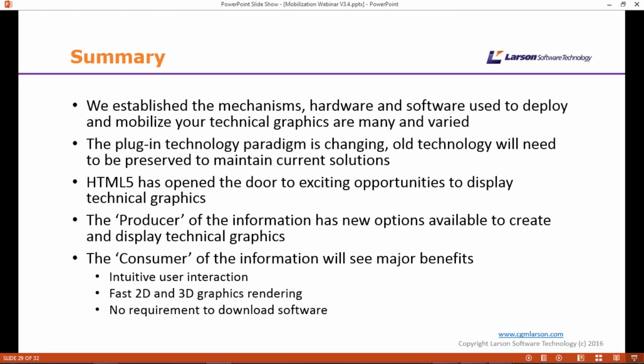So in summary, I think we've established there's a lot of different mechanisms and hardware and software used to deploy technical graphics. Probably a lot more than they used to be. The plug-in technology paradigm, I think, is changing. I think this will go away. And there's good reasons for that, because of the fact for IT installing software on computers, they have to go through some kind of accreditation process, which obviously costs money. So there's good reasons to go away from the plug-in technology. Also, security was a big issue.